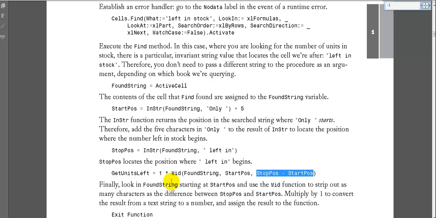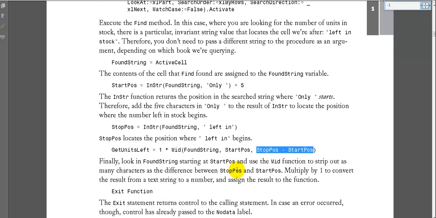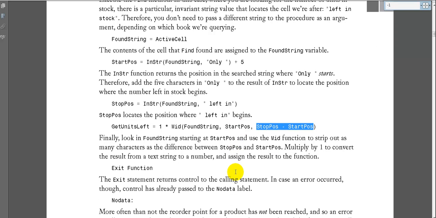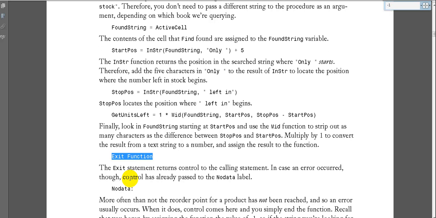Finally, look in this bound string starting at stop position and use the mid function to strip out as many characters as the difference between stop and start. That's how many characters we want. Multiply by 1 to convert the result from a text string to a number and assign the result to the function. So this is the function. Remember, we don't have a variable called this, but this is the name of the function, so we can assign something to it. And then we exit the function. The exit statement returns control to the calling statement.